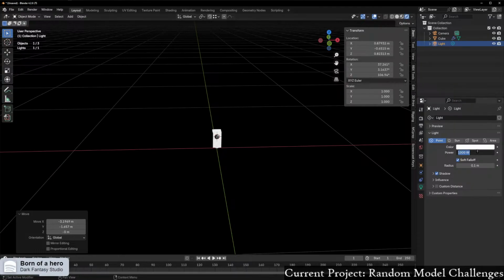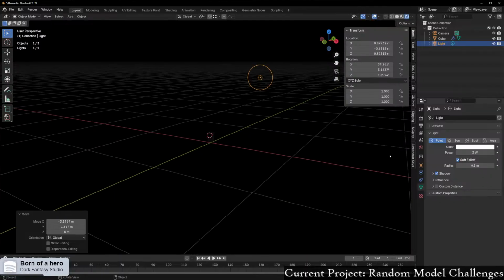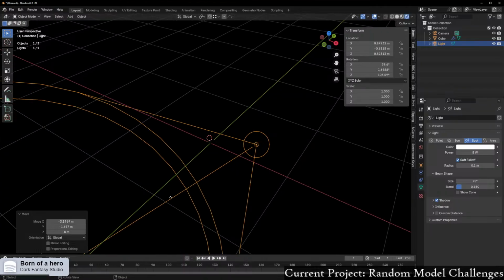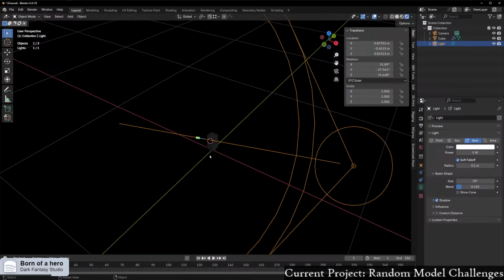Alright, let's put this to like 3 watts. This doesn't need to be that bright. Or even like 5 watts. What I can do is grab a spotlight and shine it.